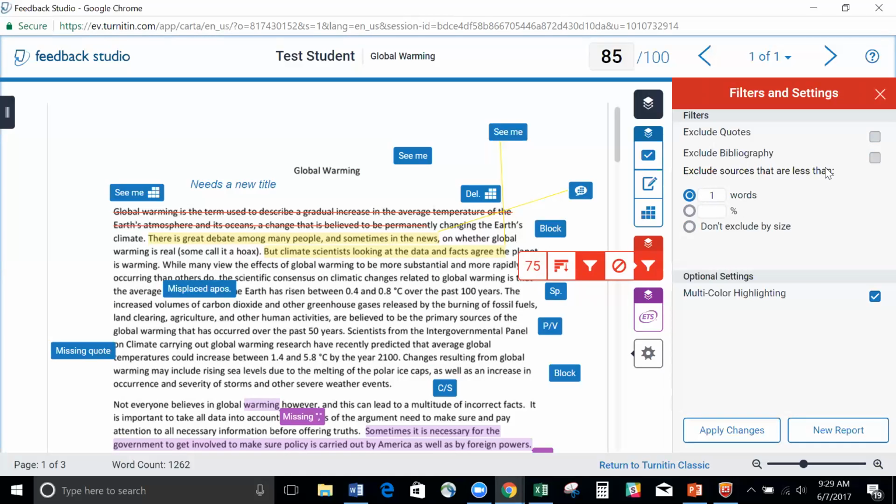Okay? And then you also have the ability, if you do decide to apply these changes from the exclusions, you can run a new report on that completely if you want to. Okay? And then our last button here under the similarity is our excluded sources.